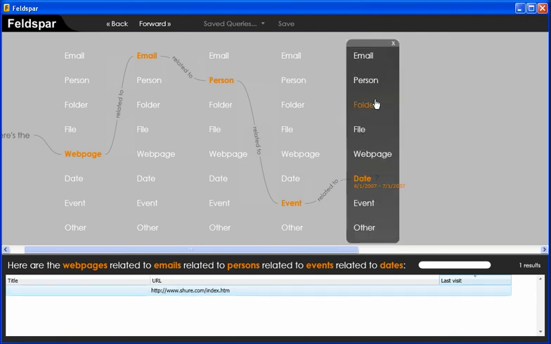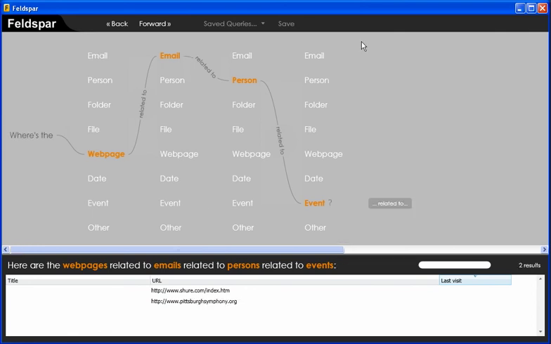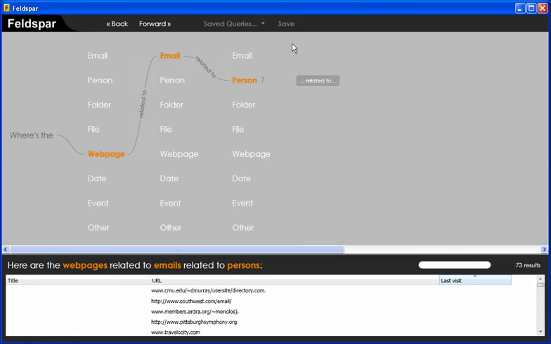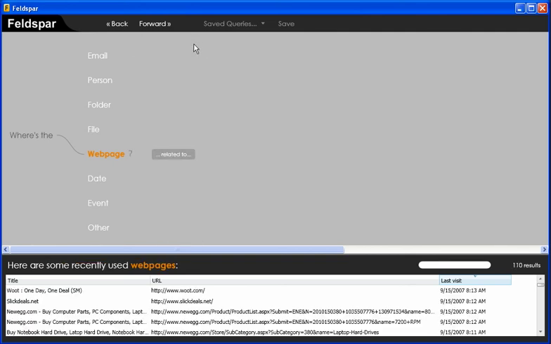Feldspar provides an intuitive interface for people to find information on their computer by incrementally specifying a sequence of associations as the retrieval query, and it could be a useful addition to people's searching needs.